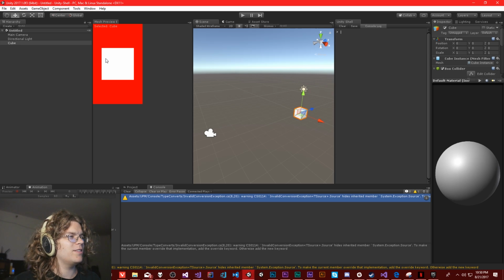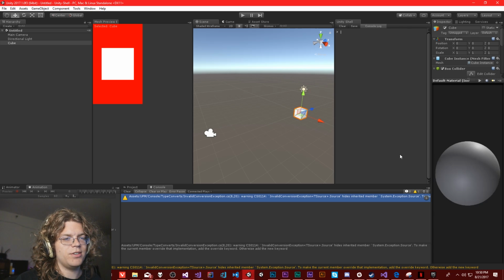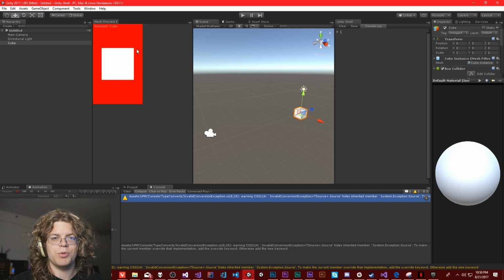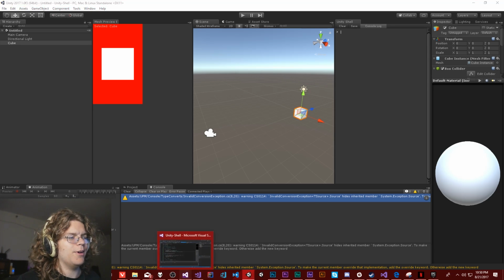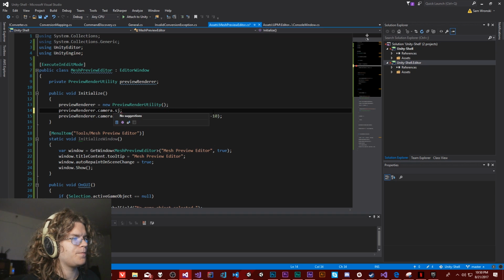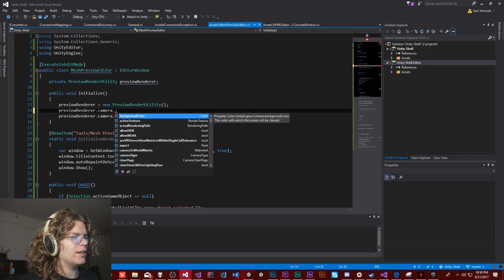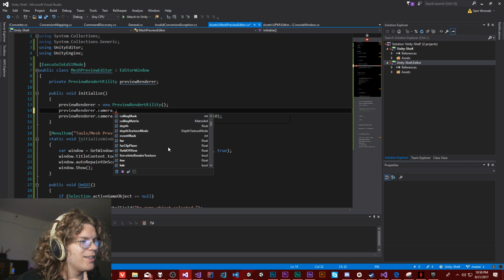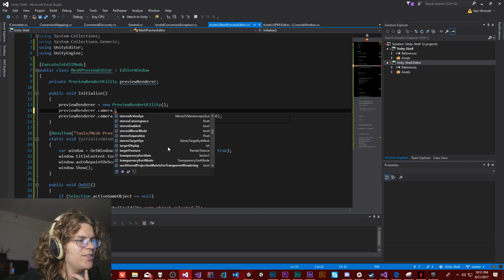Can't tell it's a cube, obviously, because it's just a cube. So you can't rotate it because we haven't implemented any of that yet. But we have a cube on a red background, which is kind of gross, but all right, it's there. So I think we can add a skybox to this. How do you set the skybox of a camera? That's a good question. I've never done this before from here. Guess we'll find out. I'm sure it's obvious.